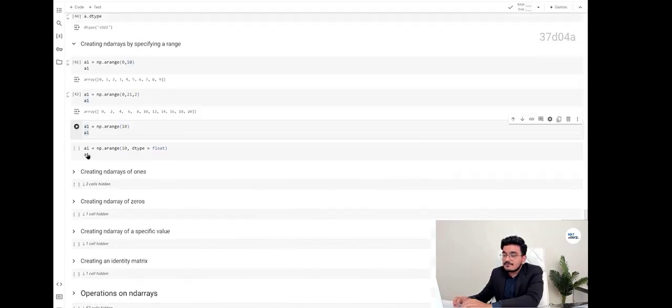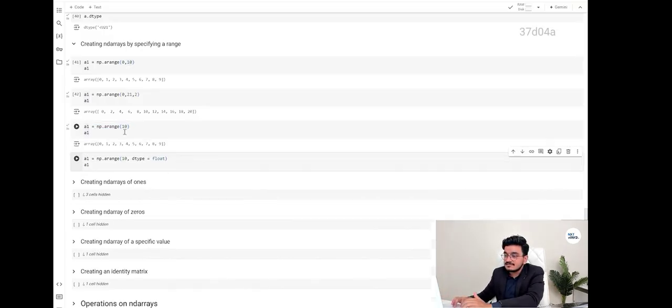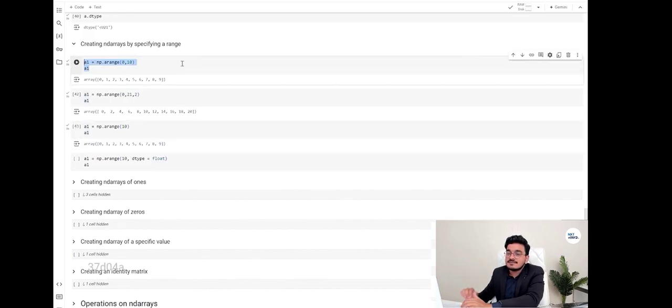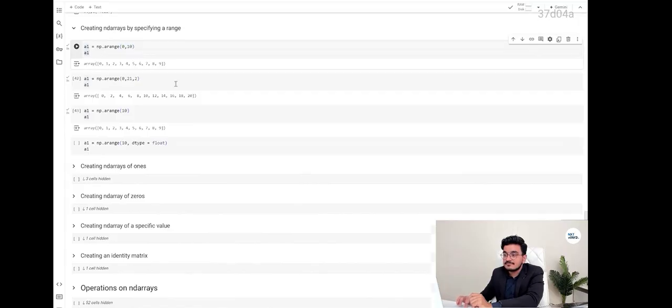We need not even provide the starting point. By default, it will start from 0. So we can just run this, and it will also give us the same results as we saw here. By default, it will start from 0. If we just provide one parameter, it will take it as the endpoint or end range.